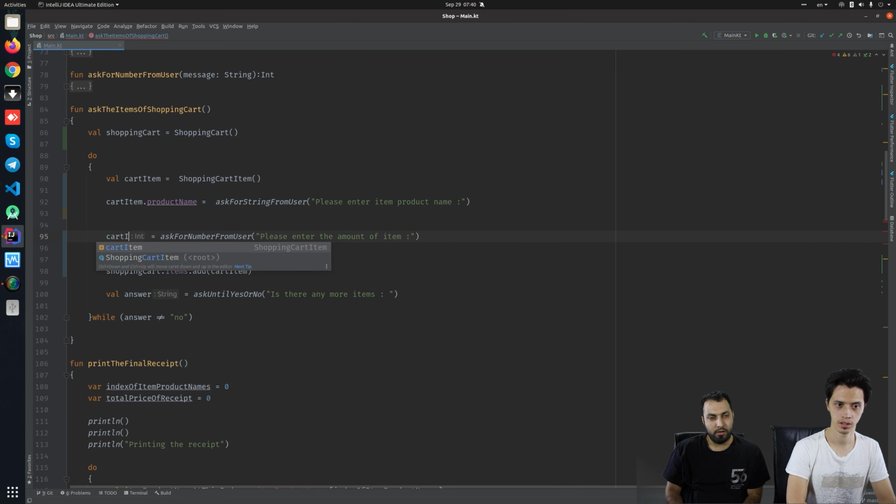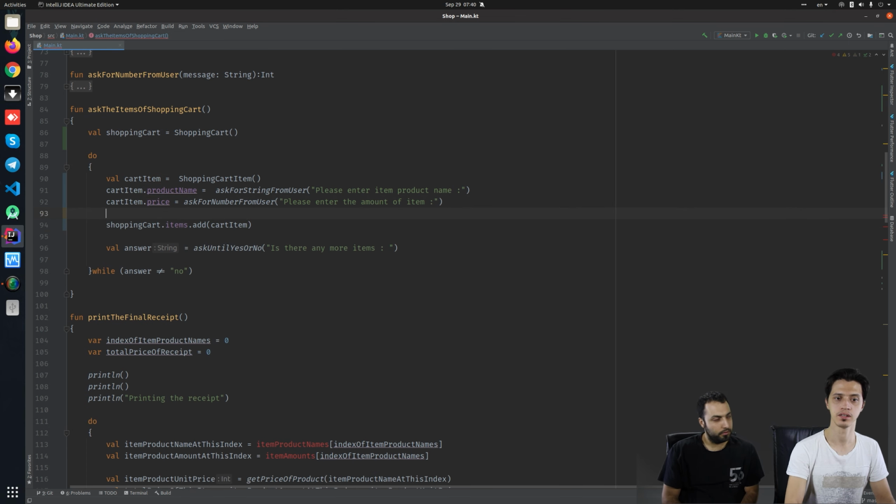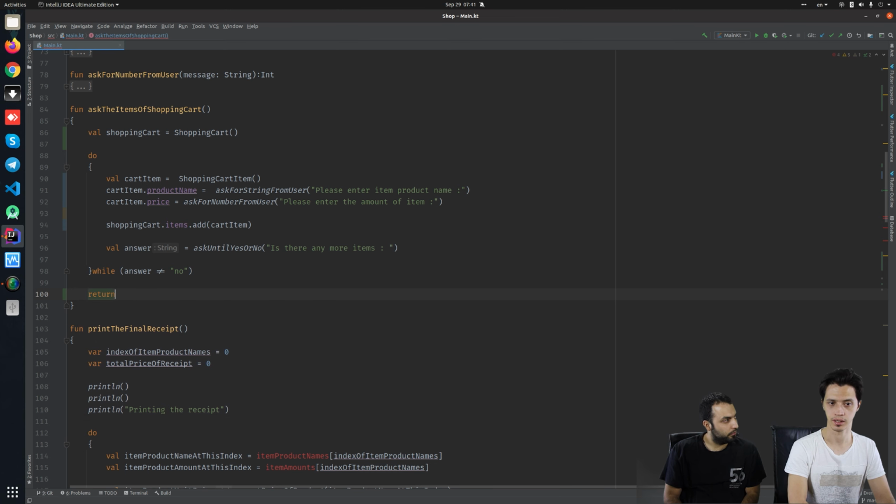And I store it directly. So we create this cart item. We ask for the product name and the price directly and store it. And after that, we store that cart item to the items of this shopping cart. And after the user enters no, I want to return that shopping cart.